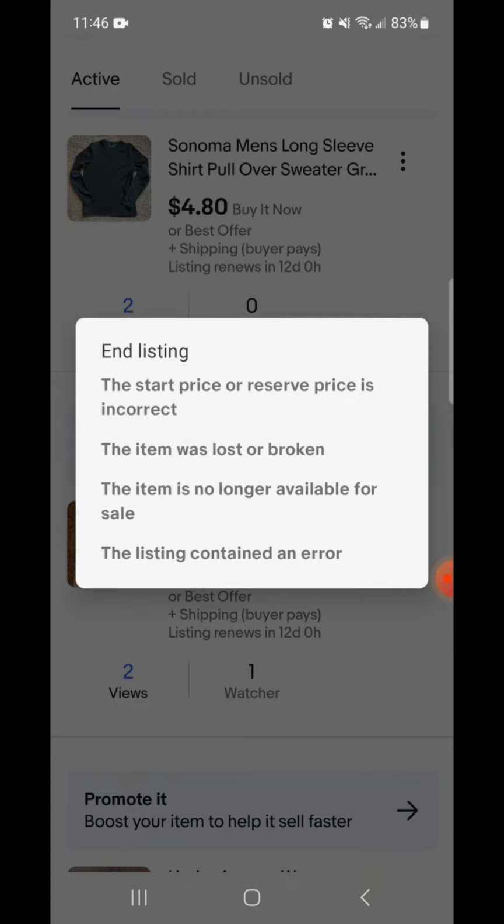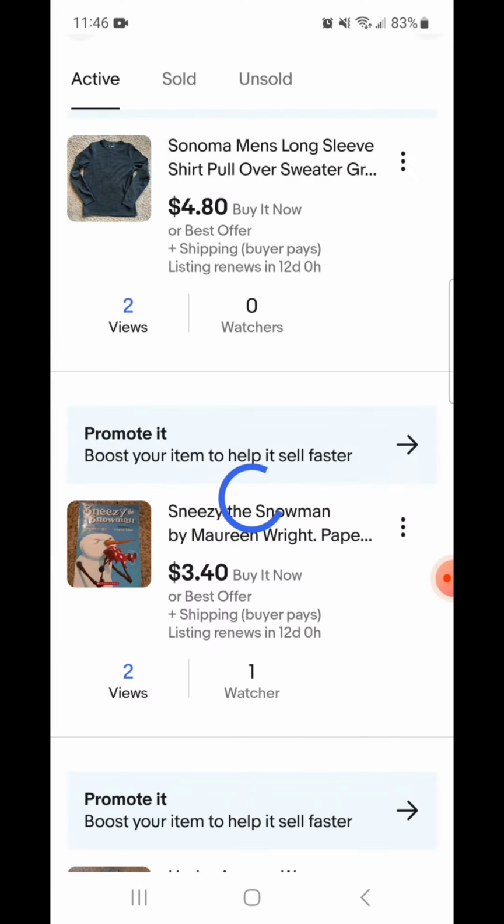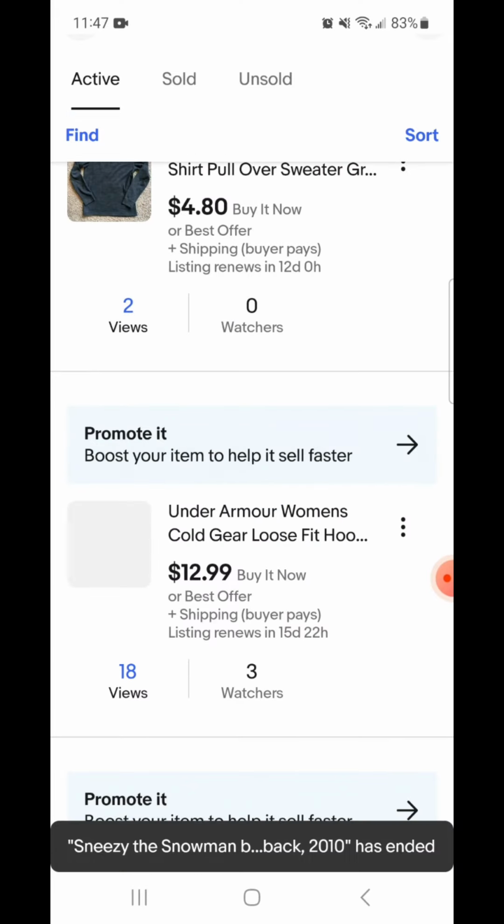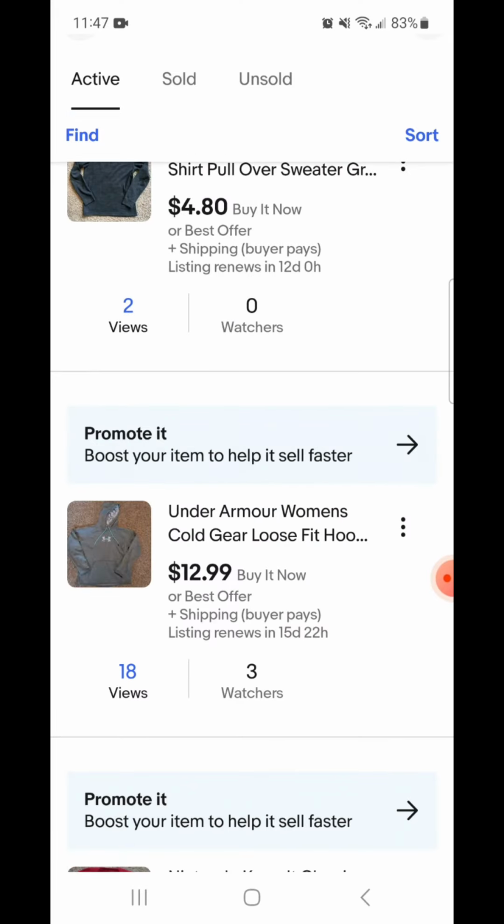Then it wants the reason for why you're ending this listing. The start price or reserve price is incorrect. The item was lost or broken. The item is no longer available for sale. The listing contained an error. In my case, this item is no longer available for sale. I'm going to click on that. And then that ended the listing, and you can double check that in your unsolds.